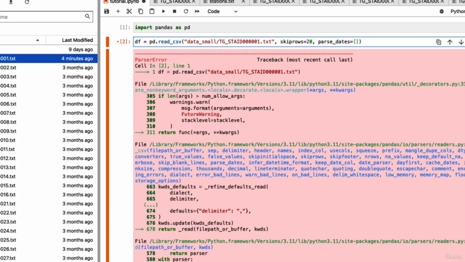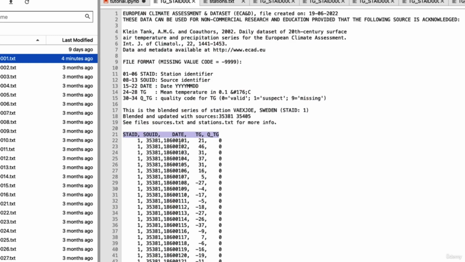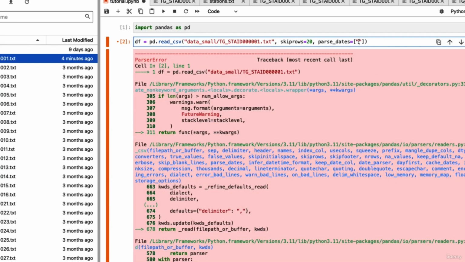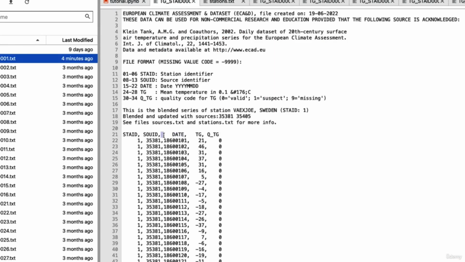And in the list, I want to tell Pandas that I do have a date column here, so that Pandas can treat this as dates. So the date column is this one here, but be careful here. It's not "date", but it is actually "date" with some leading spaces.